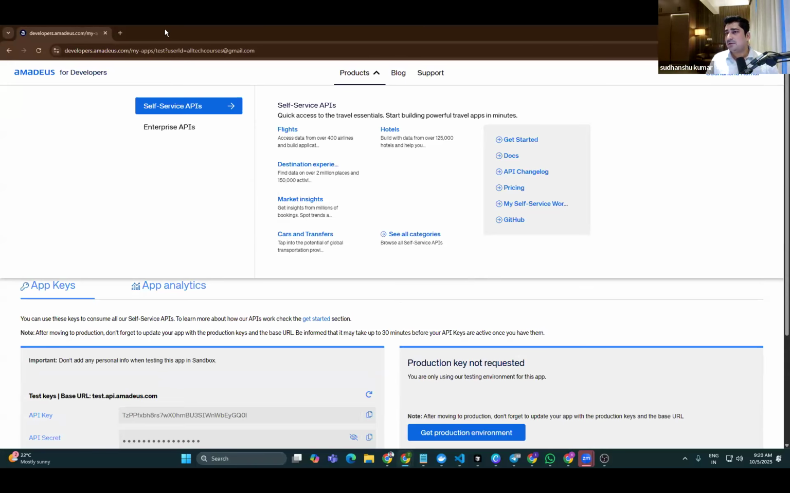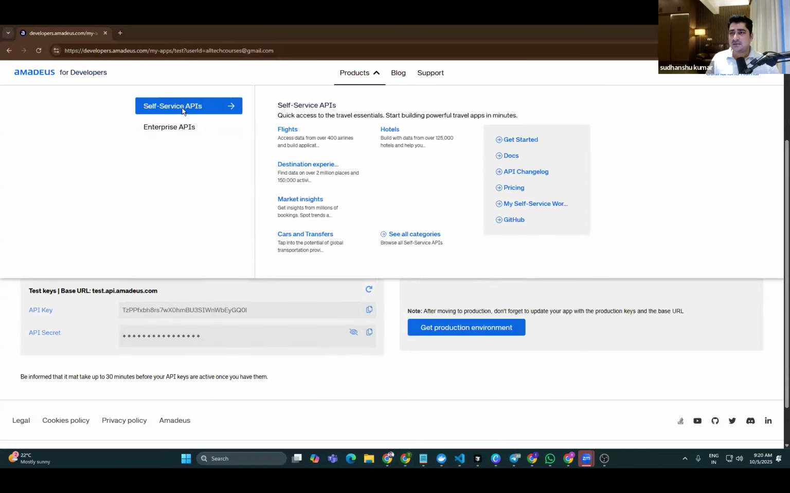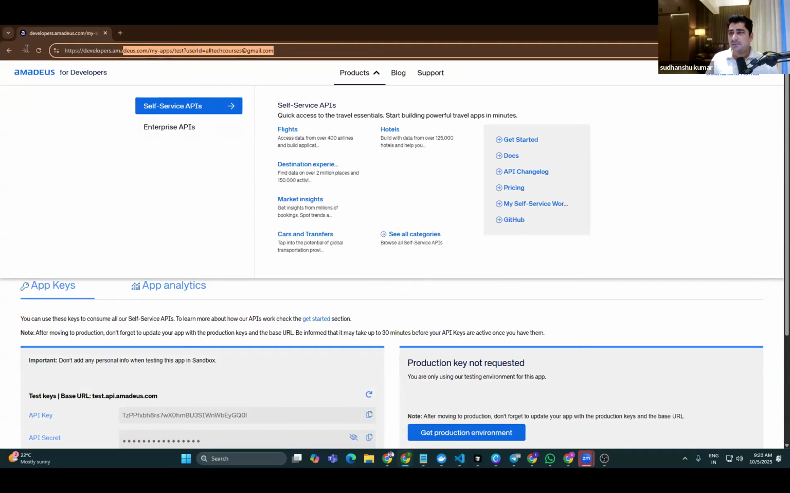Basically, first of all, you have to go to Amadeus, developer.amadeus.com, and just create an account over there. It's free, by the way, for testing purposes. But if you are deploying this in production, then you have to pay for the API. As of now, for testing purposes, you don't have to make any kind of payment. You don't even have to add a card. Just go there.